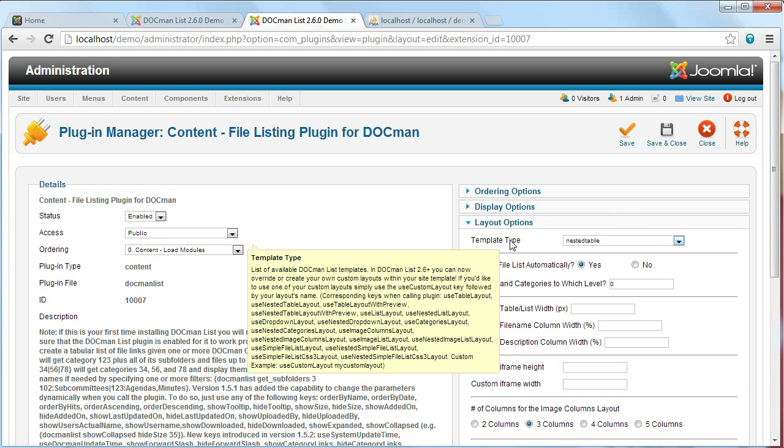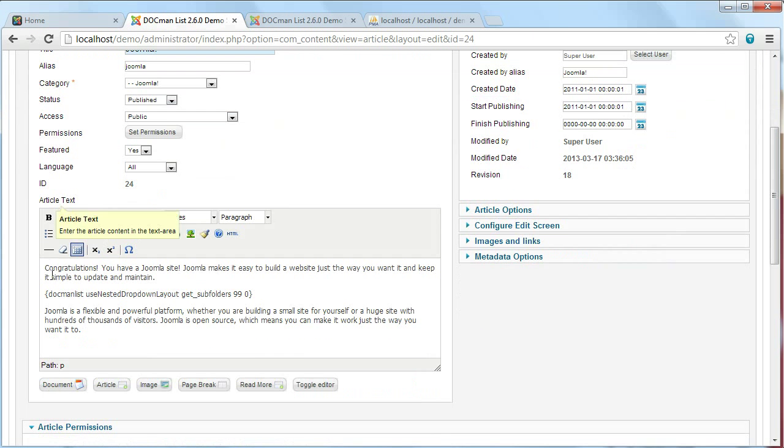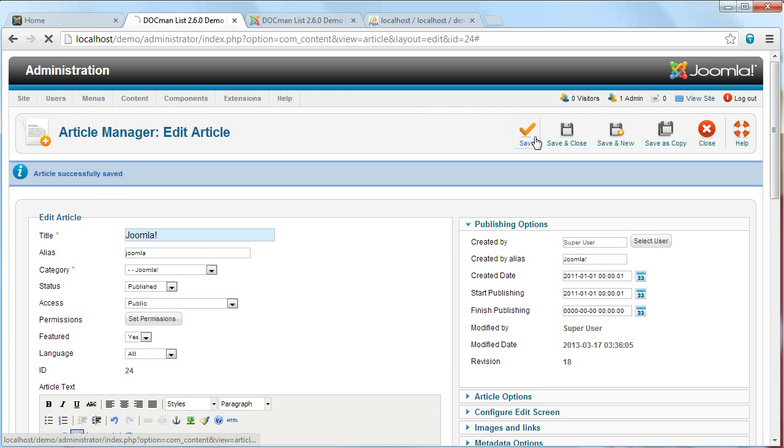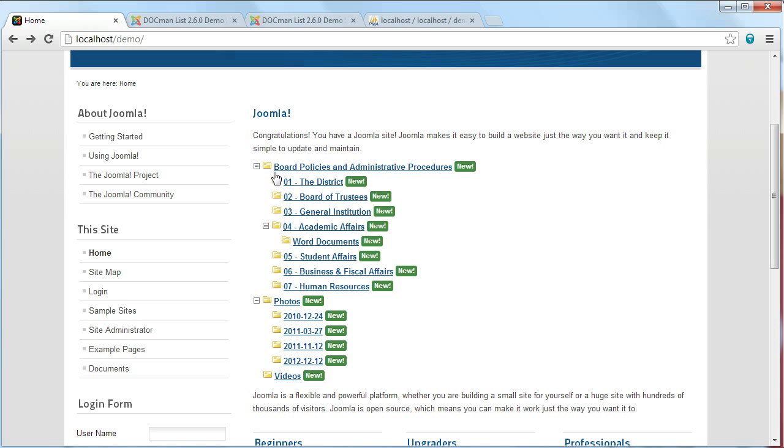The use categories layout, nested categories layout. This is basically a simplified version of the nested table layout, and in this case you just have the categories. So it's essentially nested tables, but without anything inside of the folder. So this is great if you want to use links.